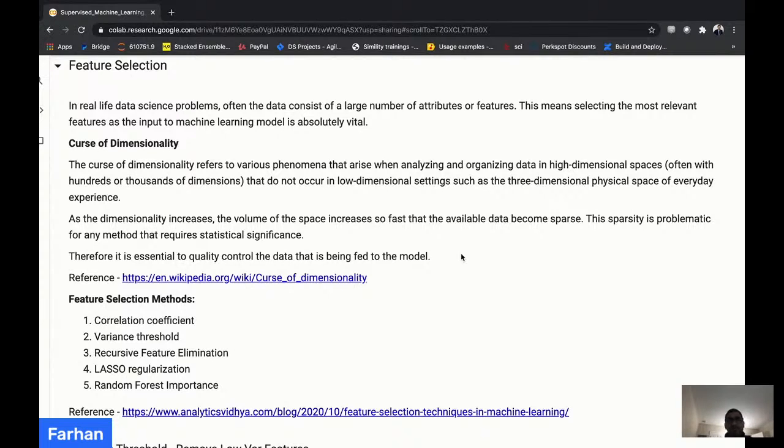There are several feature selection methods out there, but I have just listed some of the most popular ones, which are correlation coefficient, variance threshold, recursive feature elimination, lasso regression, and random forest importance. We will only be looking at two of the simple feature selection methods in this session, but you can give a read about the other feature selection methods which are out there, which are more advanced in nature.